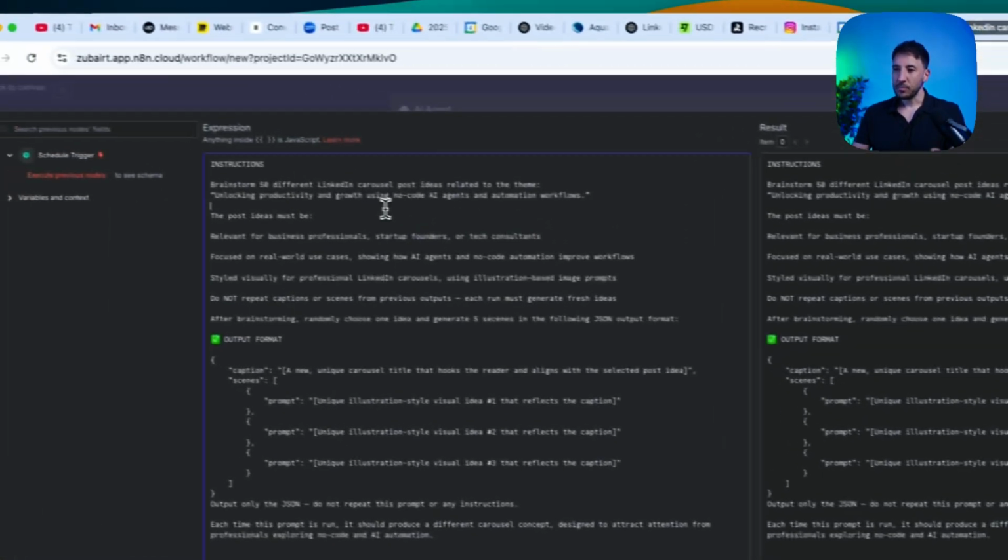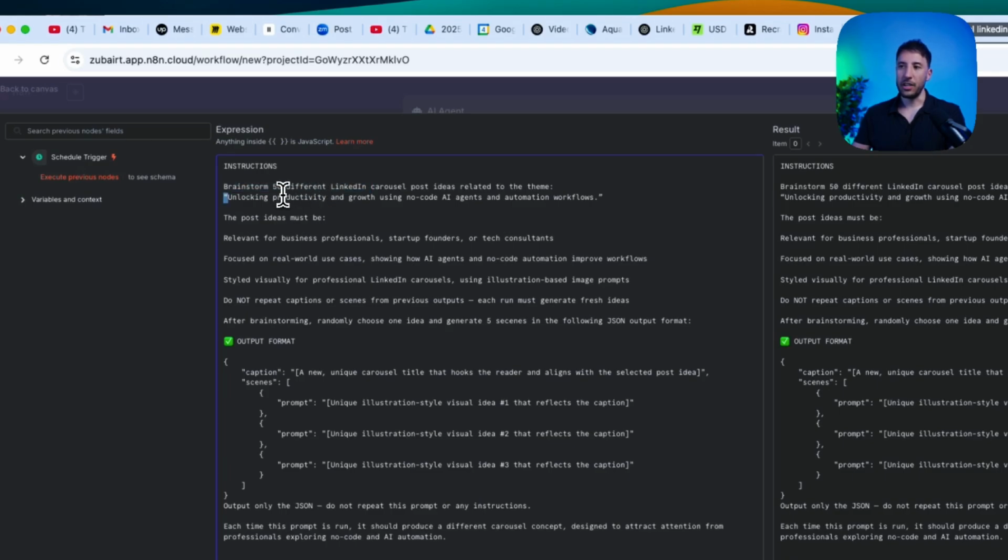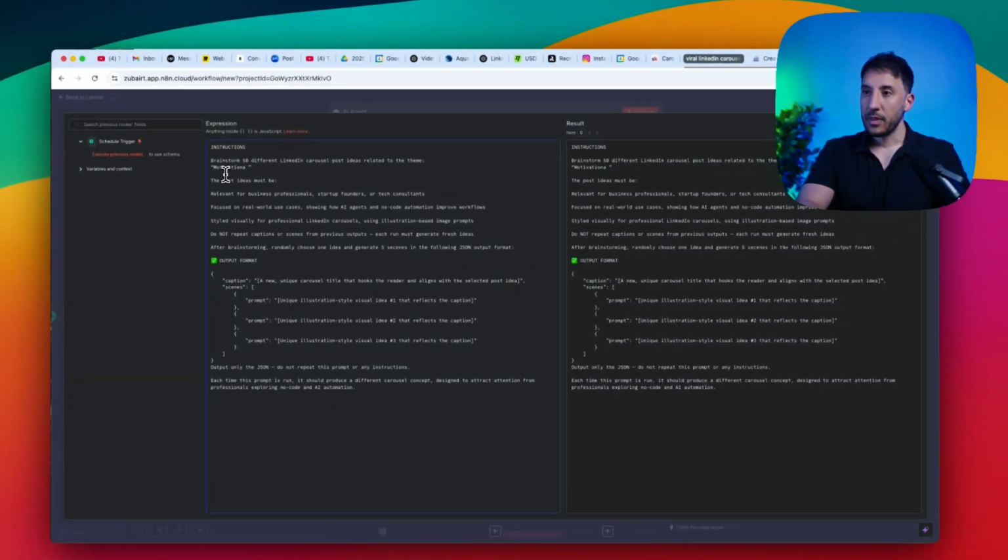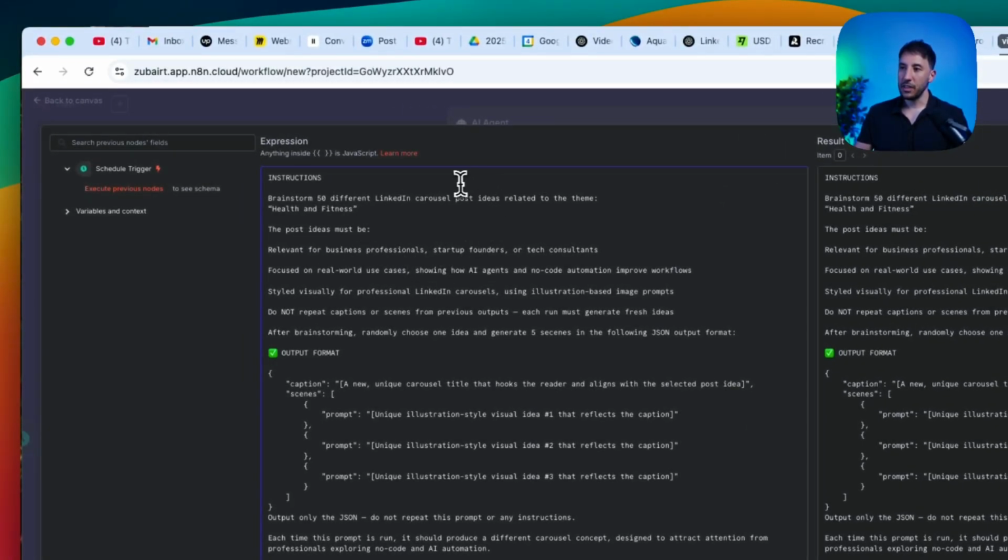So what this prompt is doing is generating 50 different LinkedIn carousel post ideas related to the theme unlocking productivity growth using no-code AI agents. This is where you can change the theme to whatever industry you're in, right? So for example, if you're into motivational speaking, or health, or whatever it may be. Actually, let's go ahead and do health and fitness. So we're going to use this particular theme.